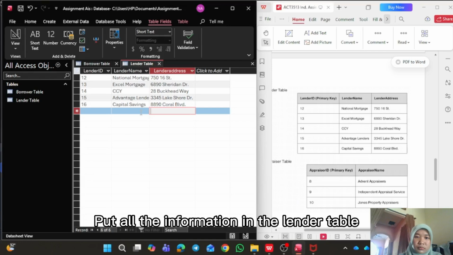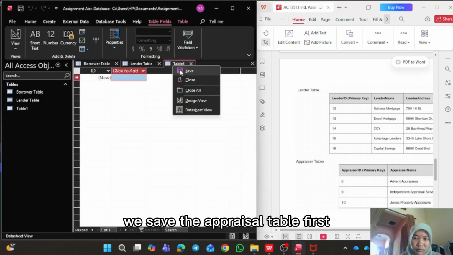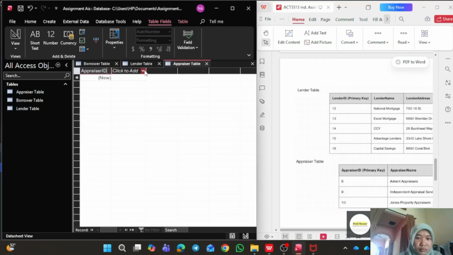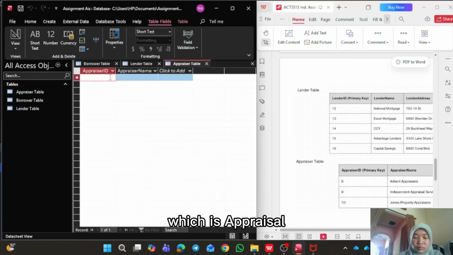After we finish putting all the information in the lender table, we need to make the appraiser table. We save the appraiser table first. And then we put the information for the appraiser table, which is appraiser ID and appraiser name.